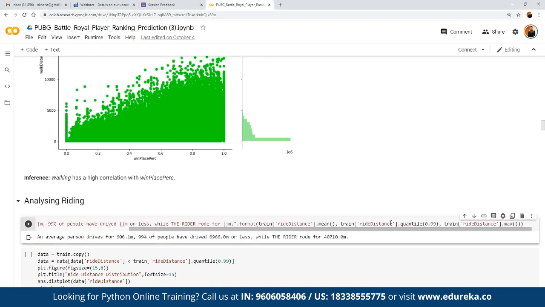For finding this, we can simply make use of the train data frame that we have used. For finding the average, we are going to use mean on the ride distance data pointer available in the data set. For finding the 99%, what is the data record for 99% of users, there we can make use of the 99 quantile, just like we have in a box plot. And for finding the maximum value, we can find the maximum from the ride distance in the train data frame that we have imported.